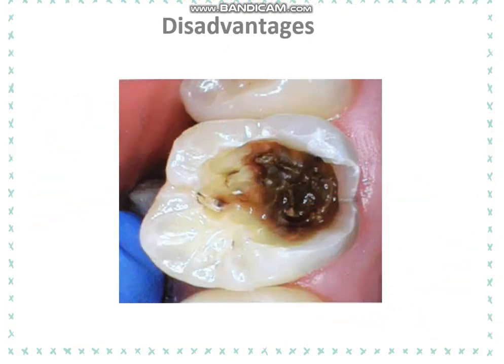Its disadvantage is that it can't be applied on a late stage of caries.